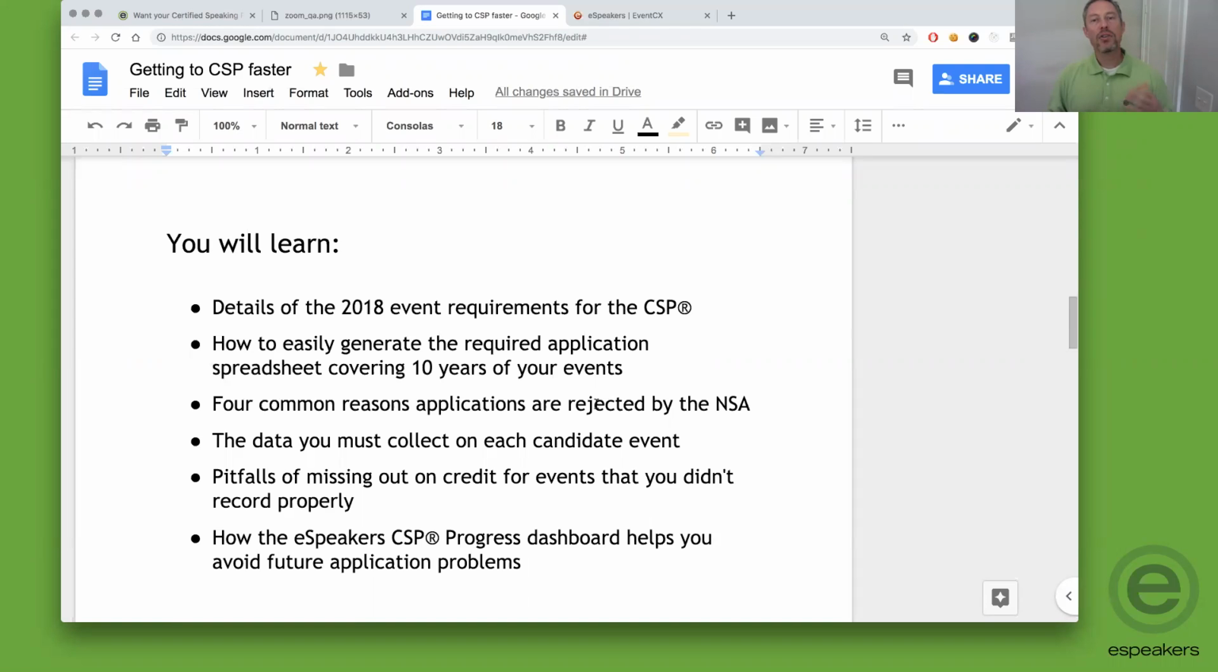And then you'll also see how having an instant read on your CSP progress, which is something that's never been possible before. The CSP Progress Dashboard I'm going to show you today is the first time there's been anything like that. And with that sort of continuous progress check, we expect that people are going to be able to get their CSPs quicker. You'll know right when you qualify and can submit right away. You don't have to sort of guess.